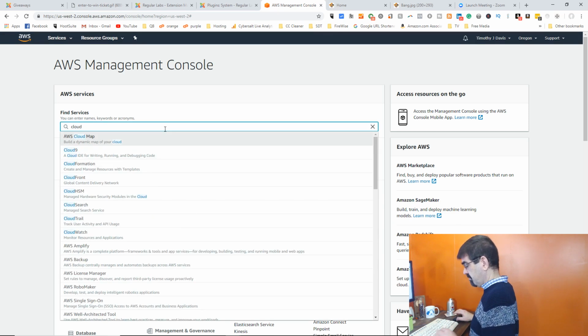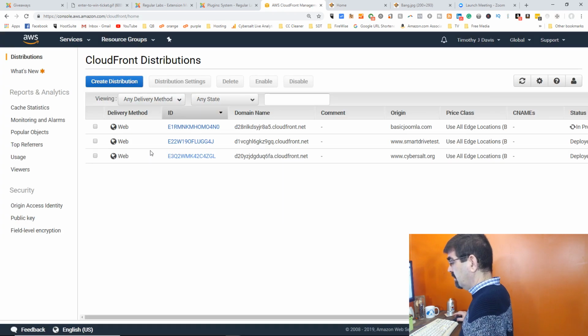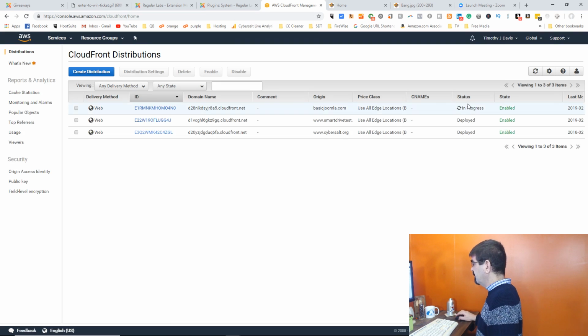CloudFront. Oh, I just heard a ding dong in my voice, so it's Vinny. It's Vinny. Let's see. It is still in progress, so we won't switch that on yet.